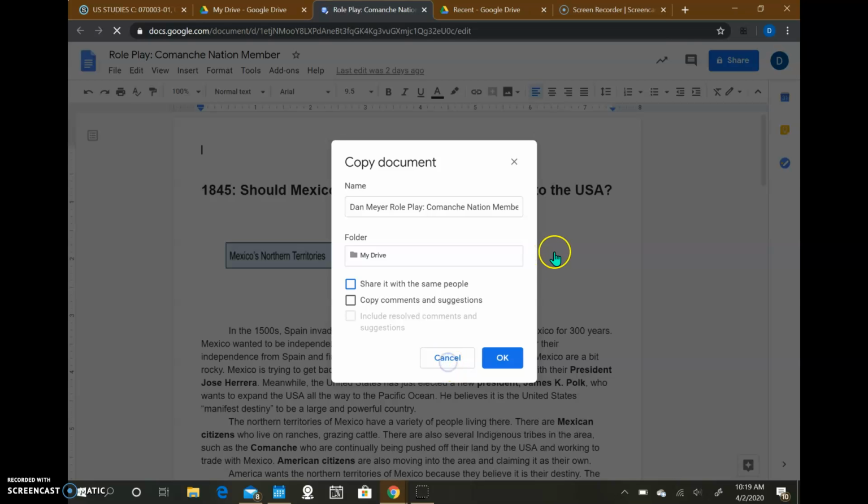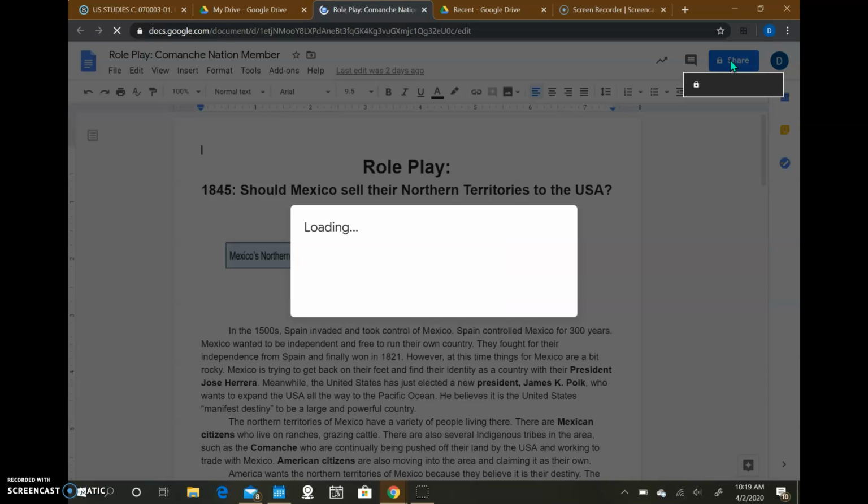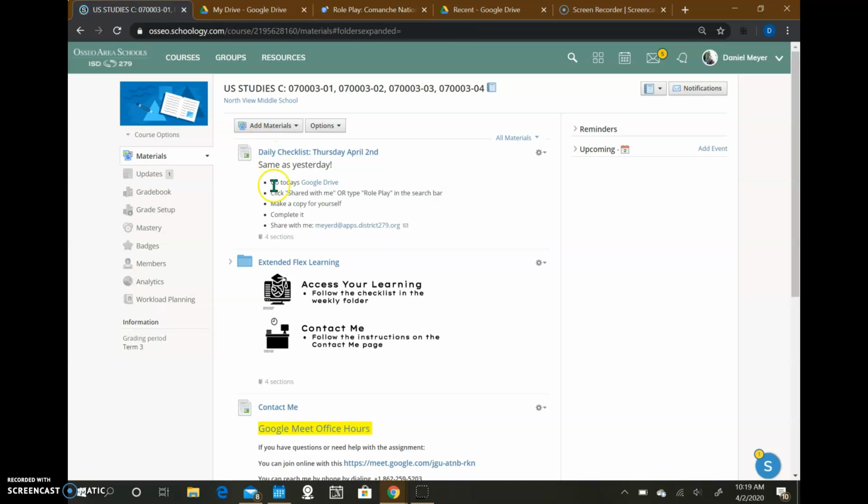If you don't do that, when you finish it, you'll click the share button and then just share it with me. So just type in my email. It's up there on the checklist, meyerd@apps.district279.org. So if there's any questions, feel free to email me.